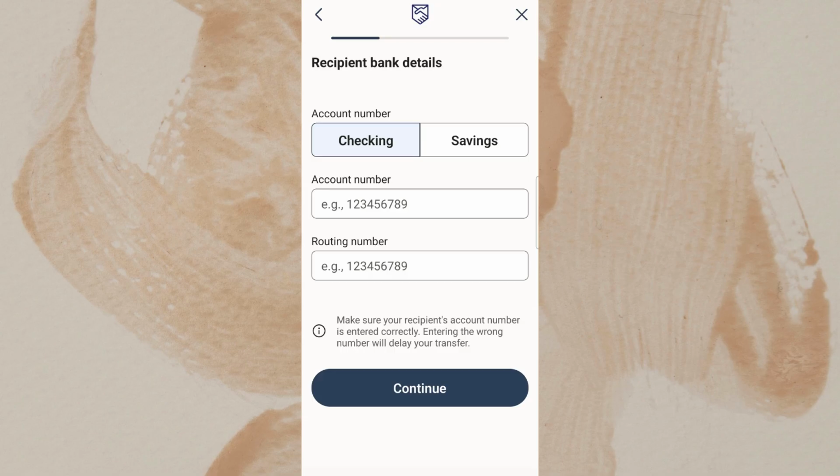Before you confirm the transfer, do one final check of the amount, recipient, delivery method, and payment method. If everything looks correct, go ahead and finish the process. That's how to send money from Remitly to the USA.